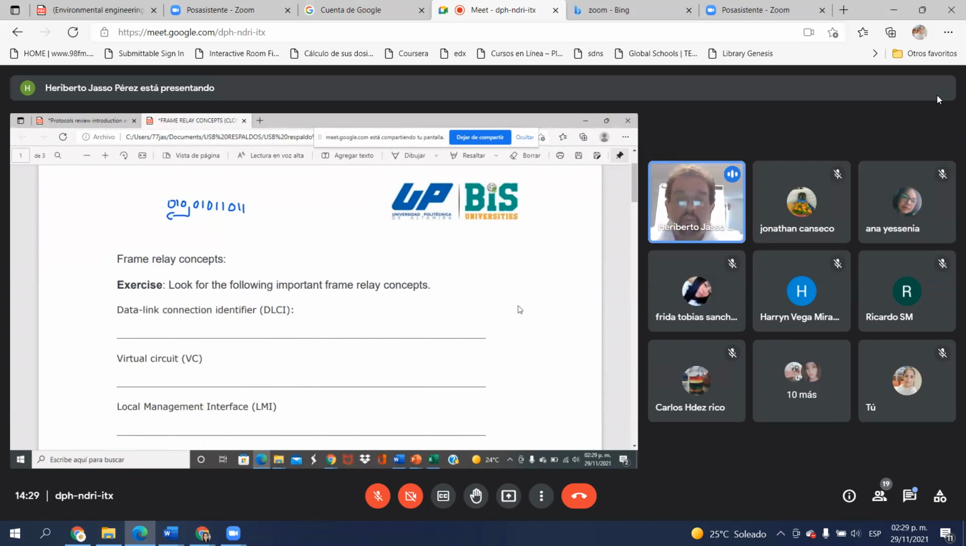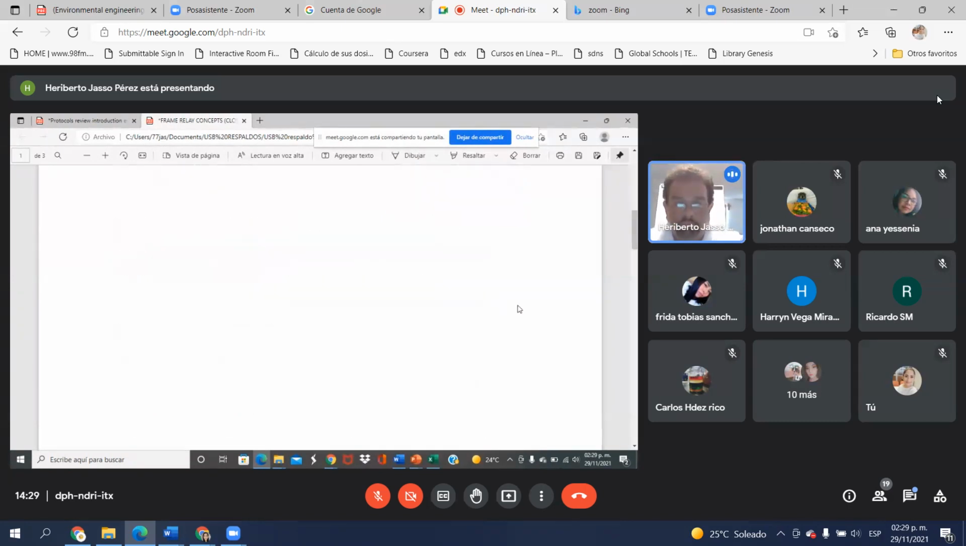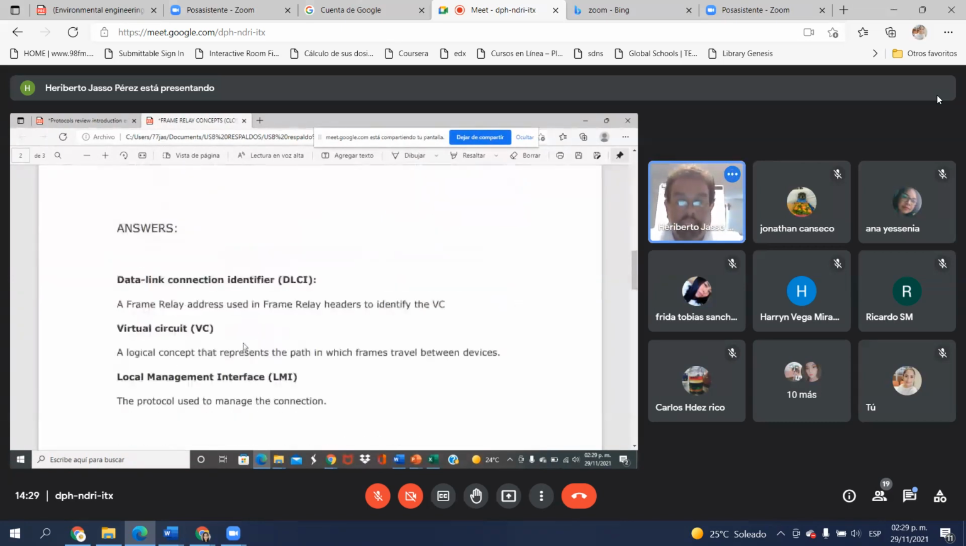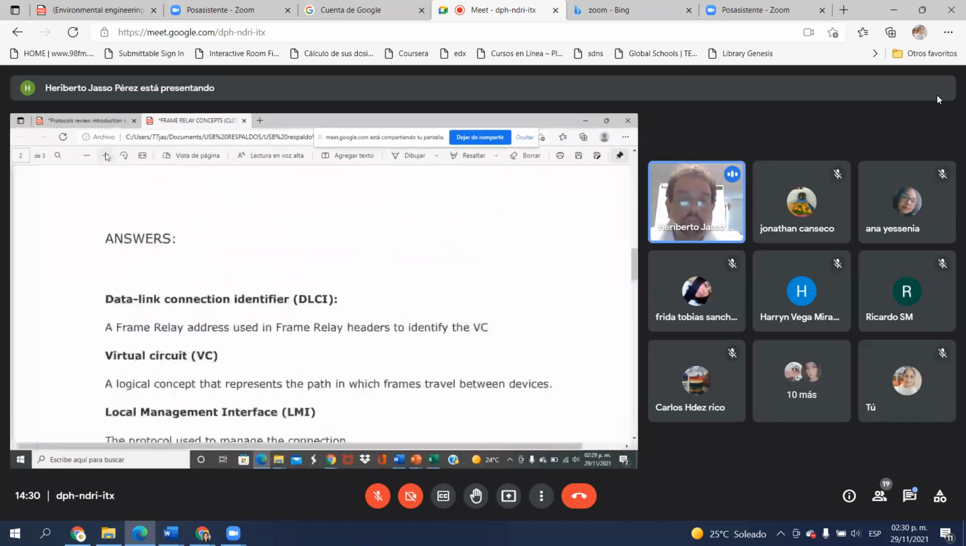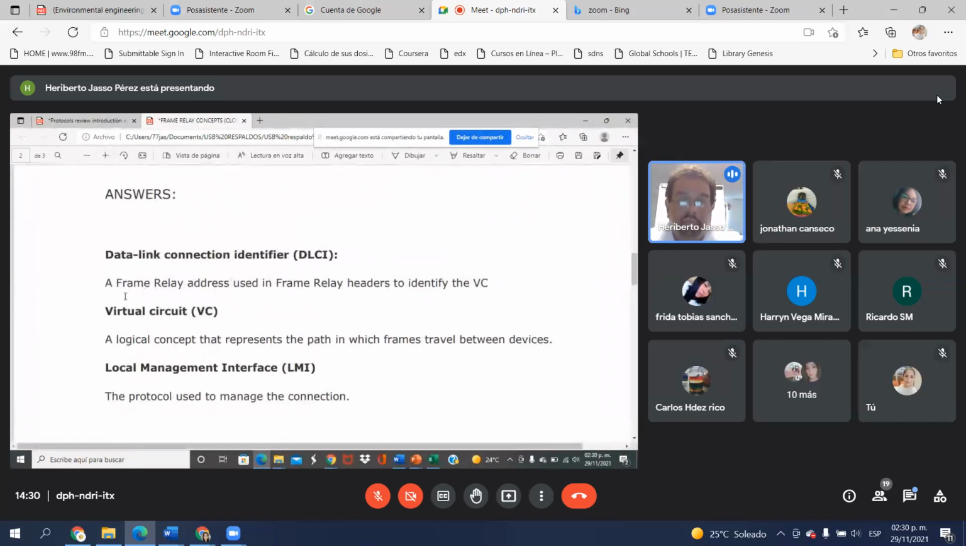Now, I'm going to show you the answers. Here you have them, and let's review the answers. The data link connection identifier is a frame relay address used in frame relay headers to identify the virtual circuits. Virtual circuit, a logical concept that represents the path in which frames travel between devices. And the local management interface, LMI, the protocol used to manage the connection.